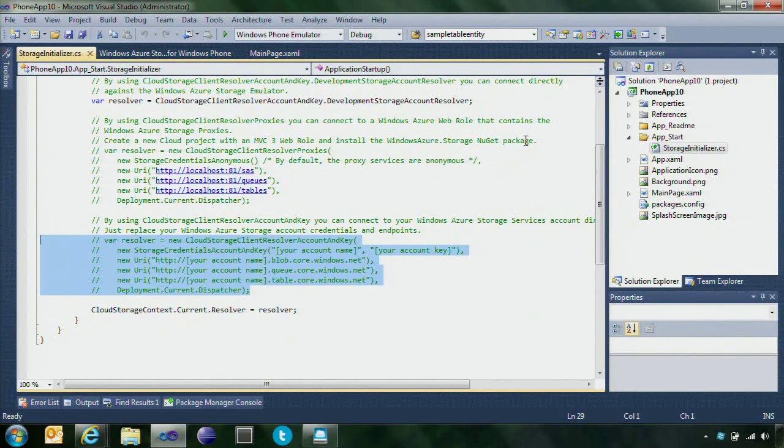So even if I just wanted to start here and I haven't built a service yet, I haven't created a project for that yet, I can just use the development storage, and all my code will still work. I just need to go edit this later. Exactly, and that's what I'm going to show you. So I'll start at that point.